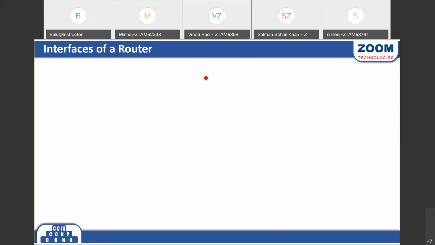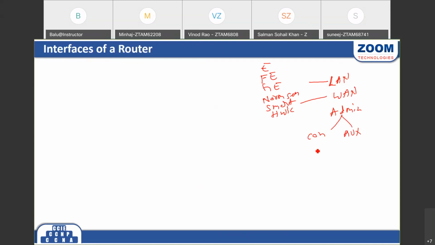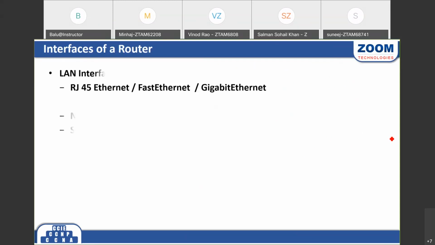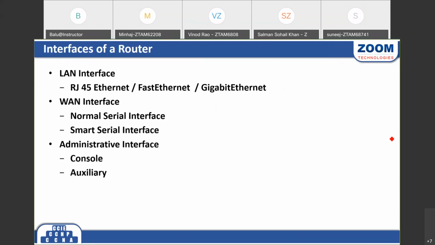Finally, what types of ports are available in the router? LAN, WAN, and admin. LAN port types: Ethernet, fast Ethernet, gigabit Ethernet, 10 gig, 20 gig, 40 gig, 80 gig. These all are LAN ports. WAN port types: normal serial, smart serial, high speed WAN interface cards. These all are WAN ports. Admin port types: console and auxiliary. Console for the local administrator, auxiliary port for the remote administrator, right? LAN interface, WAN interface, admin. Clear to all of you?